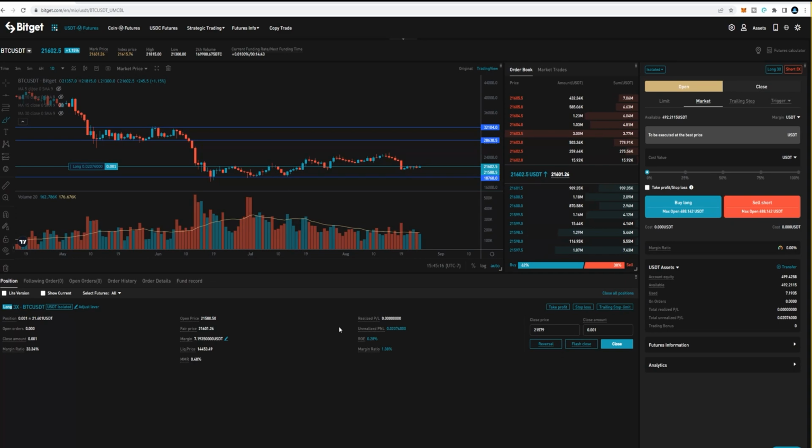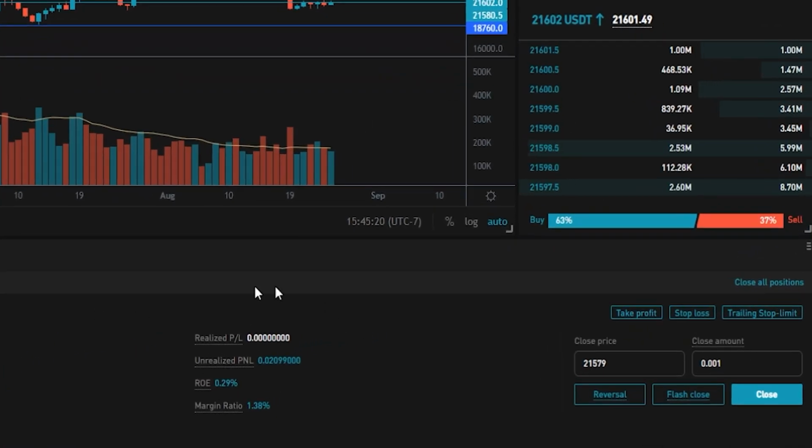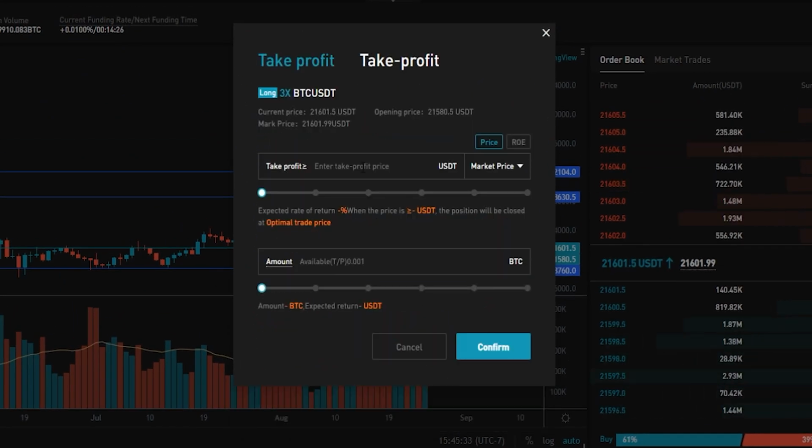There are a few ways to close an open position. So the first one is to simply set a take profit. You can do that down here on your positions tab on your open position. Over here on the right hand side, click on take profit. Quickly give this little notice a read through here. Click on I understand. And in this box here, we can type in the price point that we're targeting.